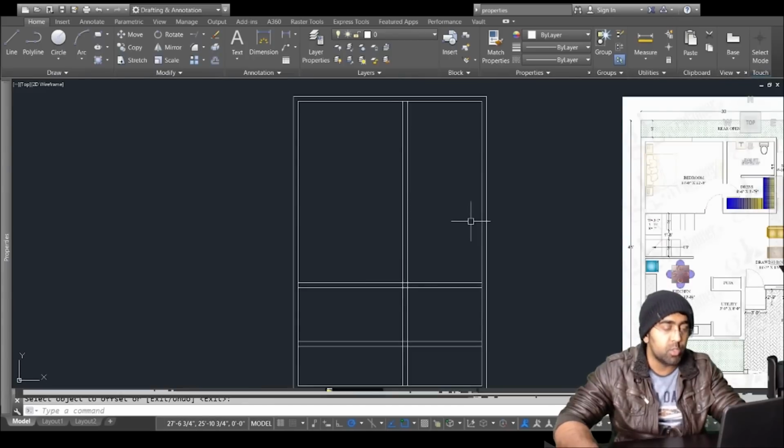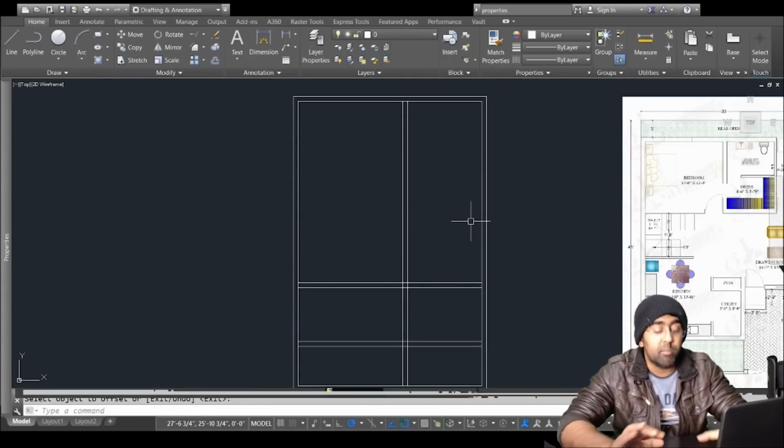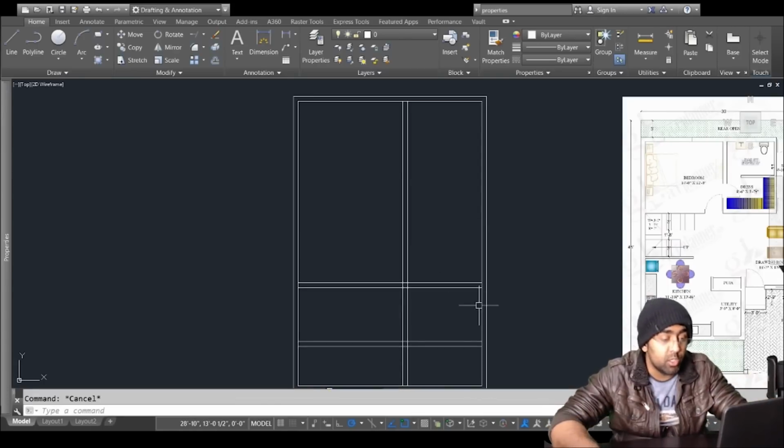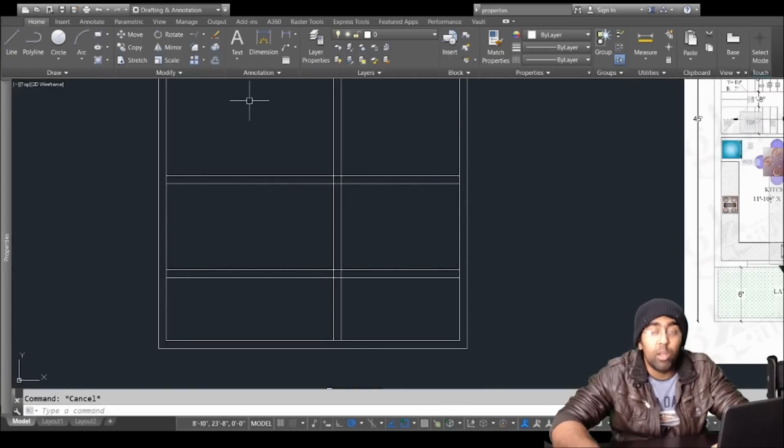All right, so to clean up, I would highly recommend, while you work on your project, make sure you keep cleaning it. Clean up means I want to get rid of these lines, and these lines, and these lines. For that, there is a command called trim. TR is the shortcut key. So click here, and then you select the trim command.